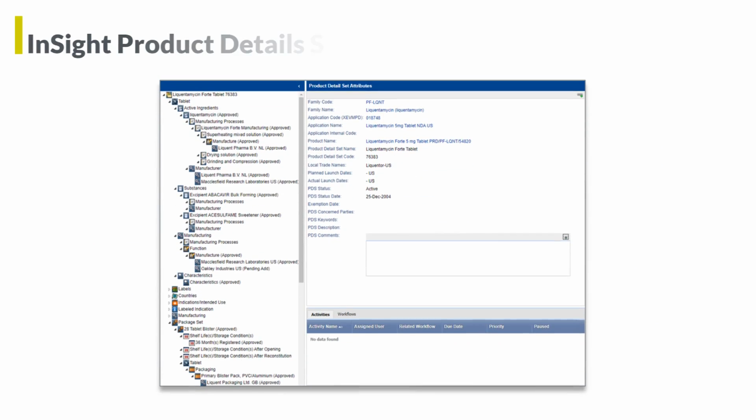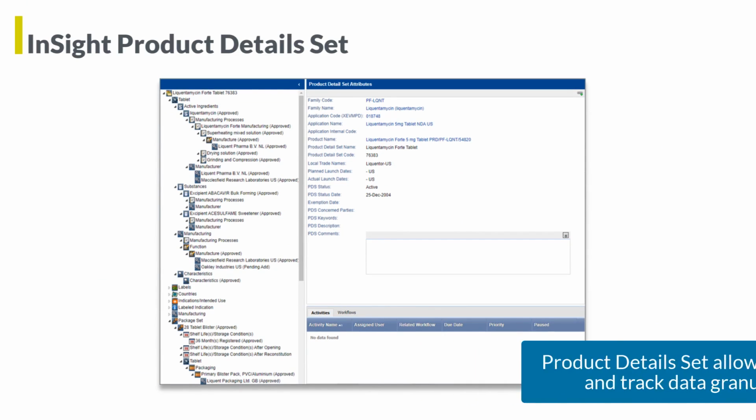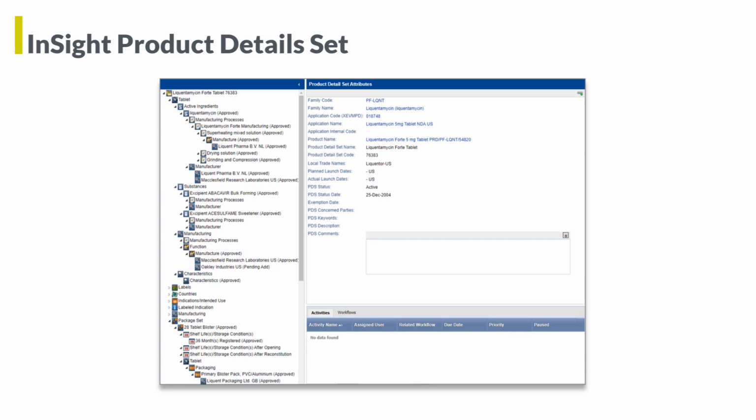The product detail set allows us to enter and track data granularly. As we see in our example here, we can enter materials and manufacturing processes, for example, our active ingredients. When it comes to manufacturers, we can enter specific manufacturing information on who may be involved either in the creation of our product or any particular manufacturing function, like quality control, for example. Looking at the bottom, it's here where we can create those package sets, in which we can enter and track things like shelf life, packaging components, or packaging manufacturers.